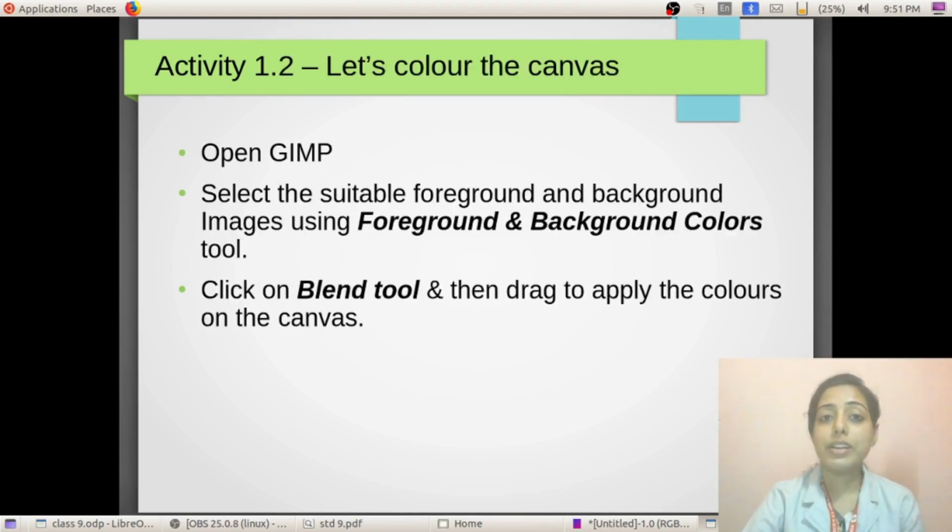And the next activity was, let's color the canvas. For coloring the canvas, open GIMP software and then select a suitable foreground and background color using the foreground and background color tool. Then apply the mix of colors to the canvas using which tool? The blend tool. By using the blend tool, apply the mix of colors. So this is all for today's session. Other topics and other activities we can see in the next session or next video class.